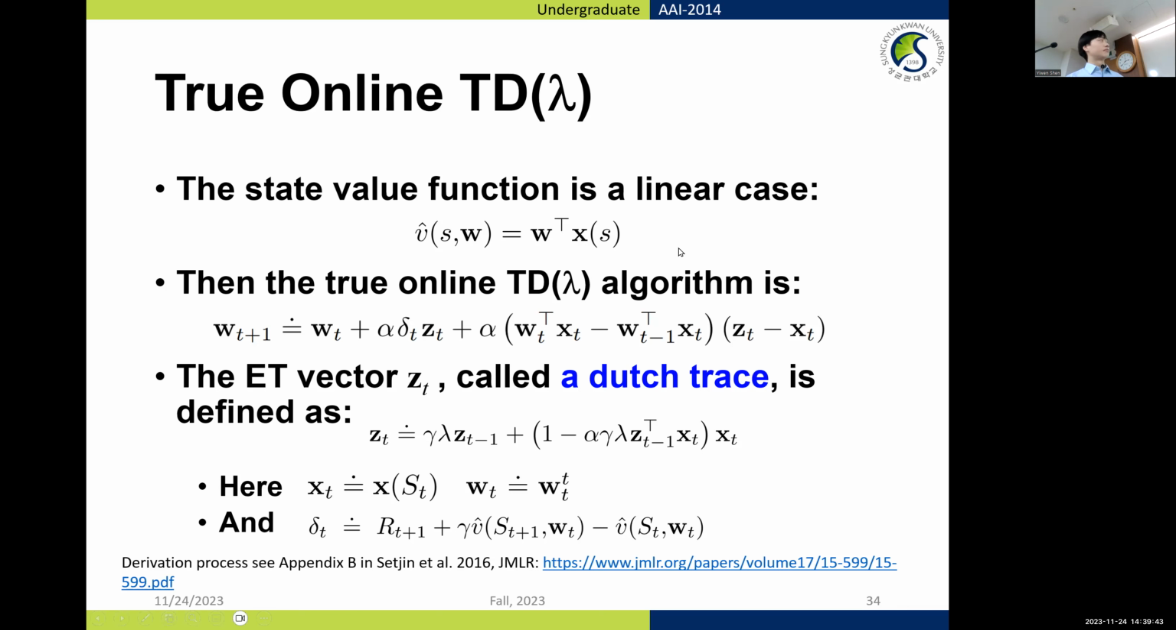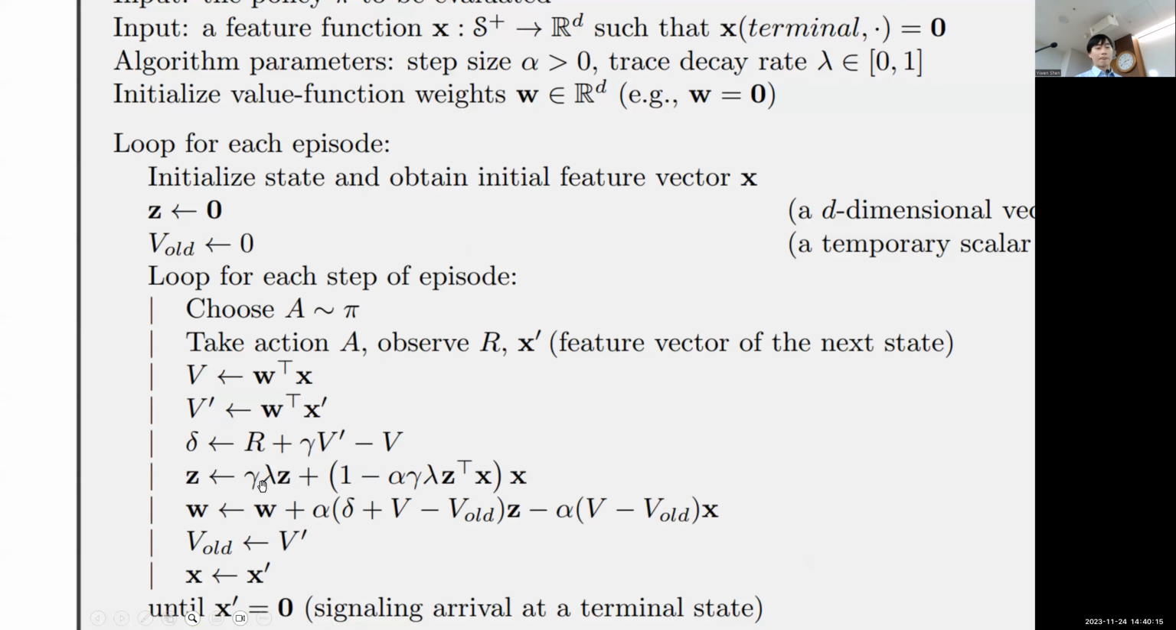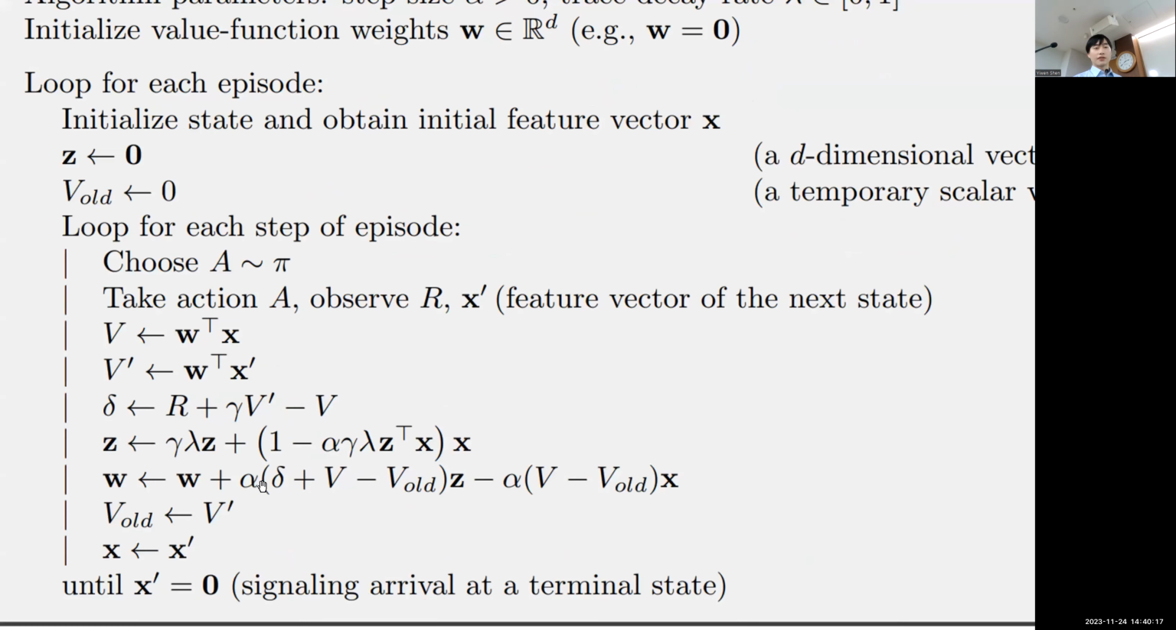But I need you to remember that it's only for the linear case. If the state value function is not linear, for example if it is designed as a nonlinear case, it cannot work in this way, because when they derived this solution, they needed to use the linear function approach. Okay, so with their solution, we can design this true online TD lambda. We don't go into the detail of this process, but I just mention several key points.